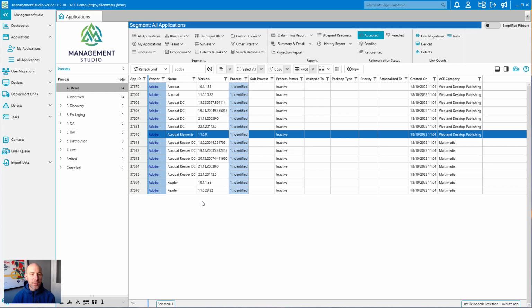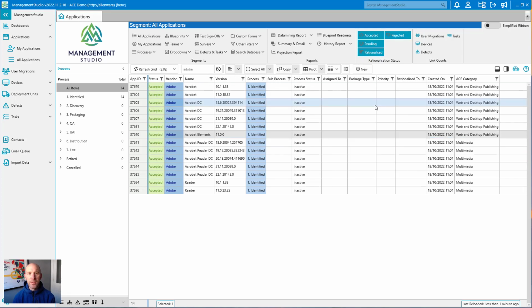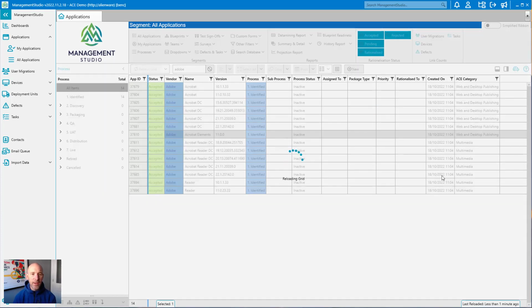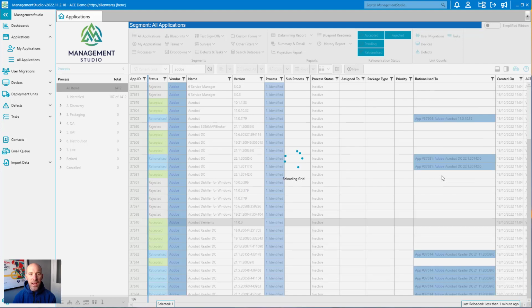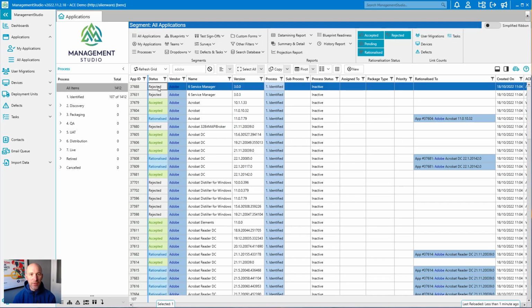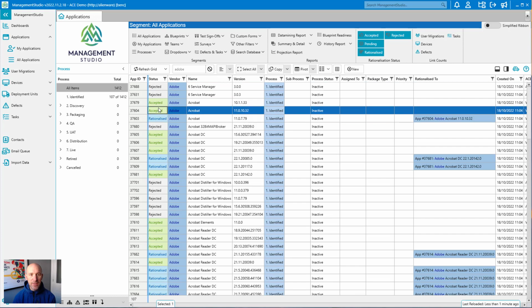Now previously, this piece of work might have taken me half an hour to do, maybe a little bit longer, and that's just 100 apps done in maybe a minute or less. So you can start to see the kind of time savings you're going to make. Now, of course, I can come into my rationalized apps, pending apps, rejected apps, so I can see the full set. And you'll start to see in here, there's going to be a variety of app statuses, because the ACE engine has, for example, rejected some apps, and here we go. It's rationalized some, it's accepted some, and so on.